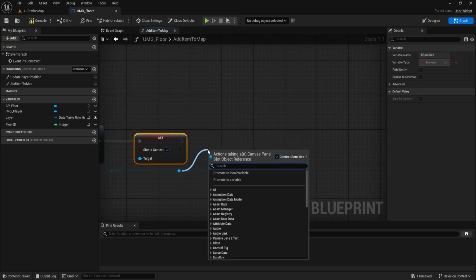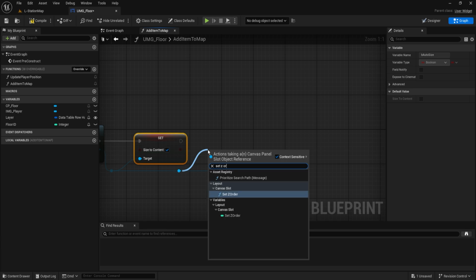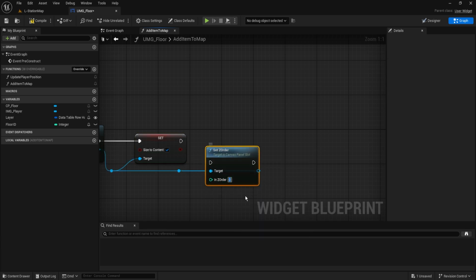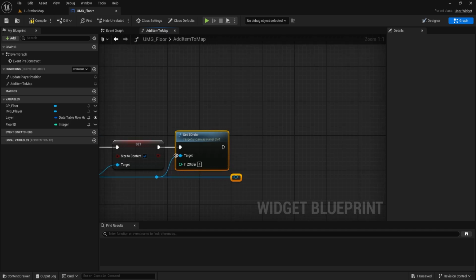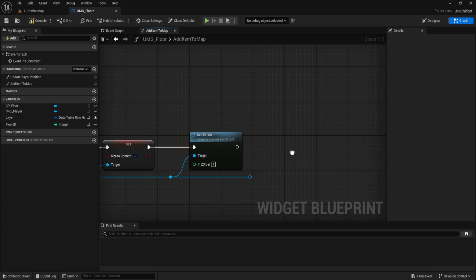The Z order this time we want it to be 4, so we want it to be below the player but above everything else. So once again, if in your case it's different, then you need to have another value, but we're going to set Z order to 4. 5 being the player, 3 being the highest layer of the map. So let's just move these a bit across.